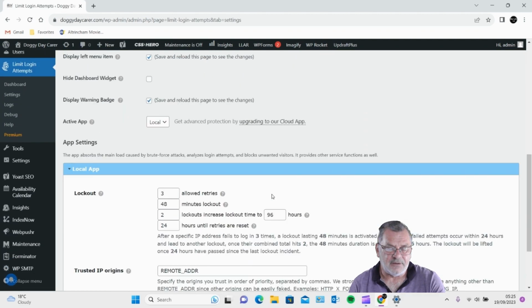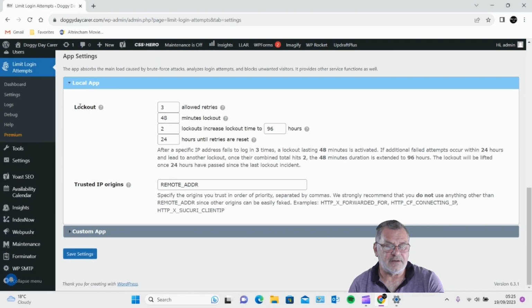Once you're in the settings page, scroll down to the bottom. This tells you here your lockout. So basically it tells you here that people can try 3 times to log in. If they've got it wrong after 3 times, they're locked out for 48 minutes. After that 48 minutes is over, we can try again. They'll get 2 more attempts, and then the lockouts will increase to a lockout time of 96 hours.